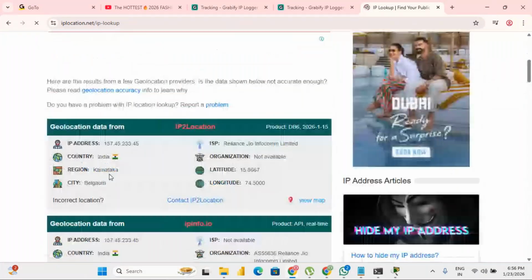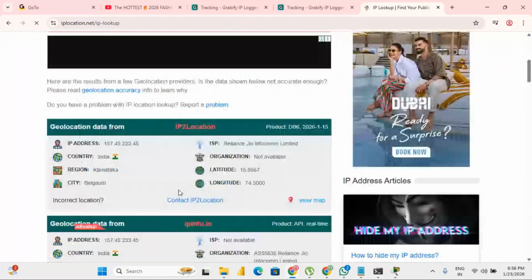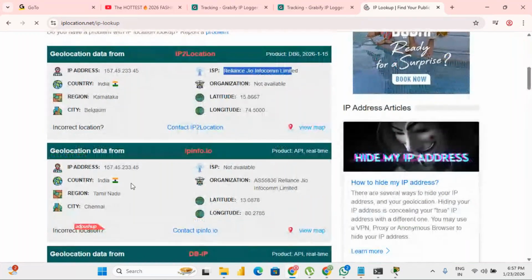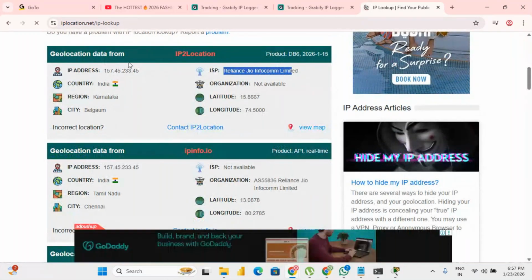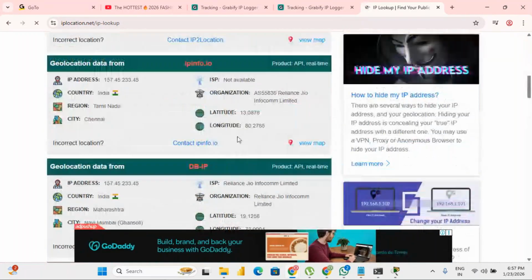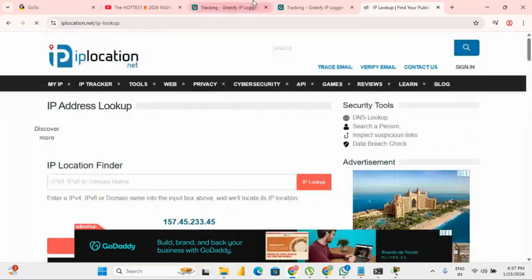Could you see? It also shows the latitude and longitude. If you paste it into Google Maps, it will show you the details. And who is your internet service provider? Jio. Clear. Geolocation data and so on. Hope you all understood this.